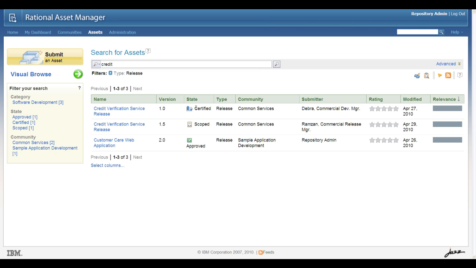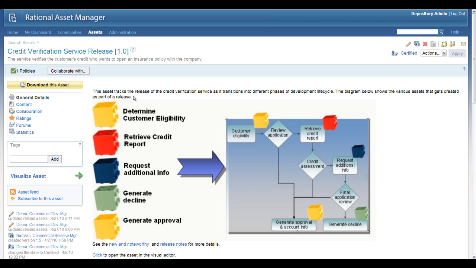Now let's jump in and look at the production version of the credit verification release, which is this version 1.0. We'll access this directly, and in the details view on the left hand side, you've got general details, content, collaboration, ratings, and so on. We'll take a look at those in a little more detail as we go.